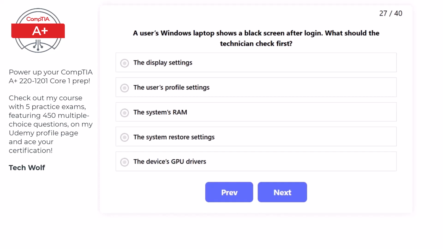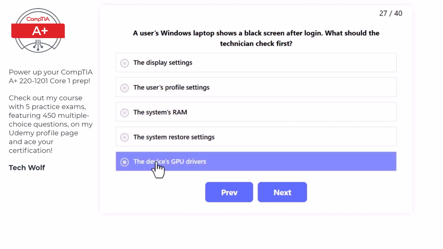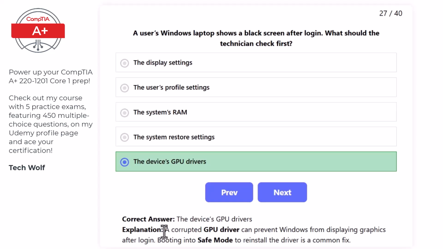And the correct answer is the device's GPU drivers, I believe the best answer here, as a corrupted GPU driver can prevent Windows from displaying graphics after login. Booting into safe mode to reinstall the driver is a common fix for this problem.